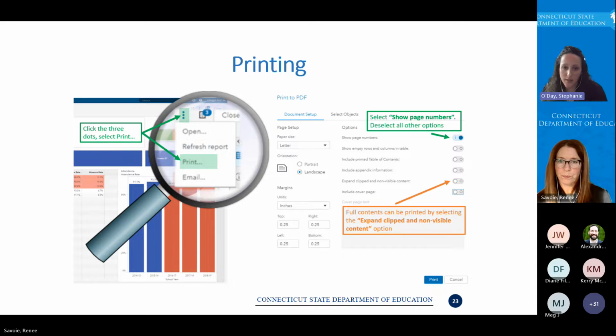If you print to the PDF and you notice that something seems cut off or clipped, then you can go back and select that expand clipped and non-visible content option. And that'll put everything at the end in another page potentially of a PDF, but then it'll all be there. For the dashboard pages, we tried to make it so that they would render on one page. So that is student summary.